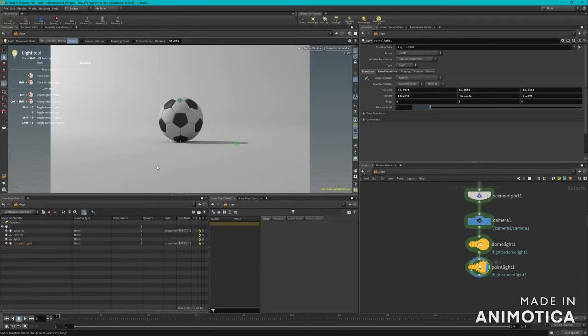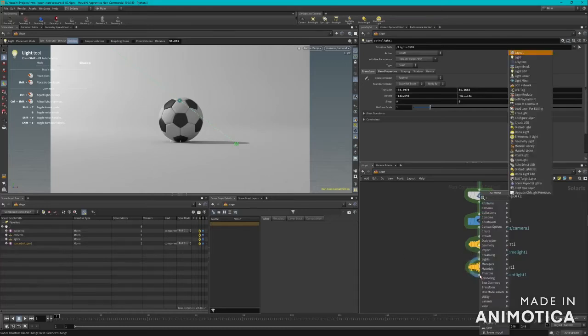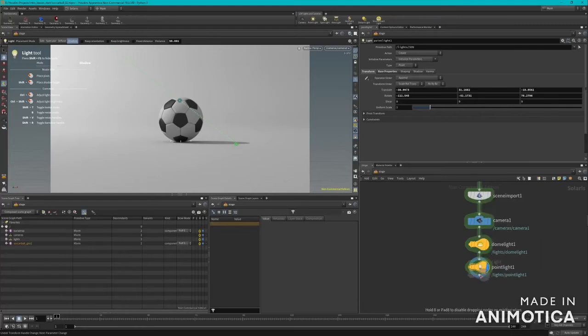Alright, that's finished rendering, so we can move on to step 8. We're going to right click on the output, type in light, and set that node's display flag to true.